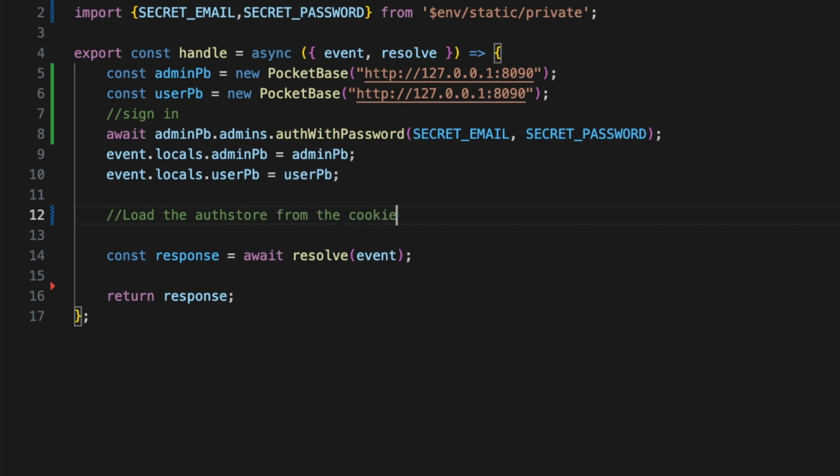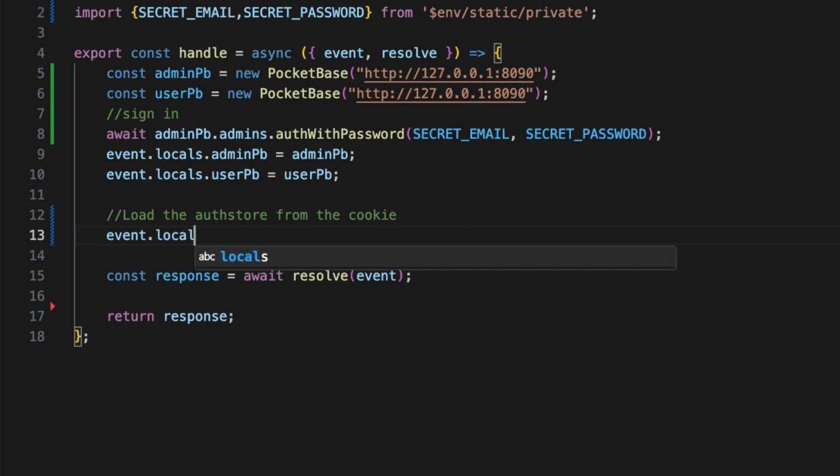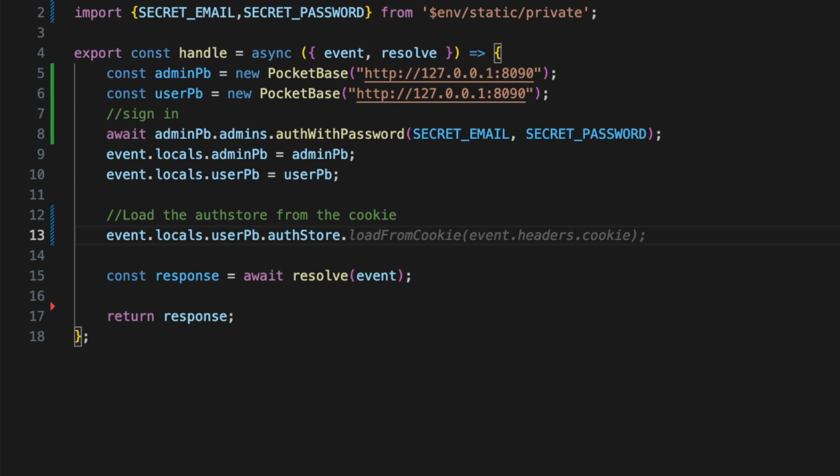from the cookie. And what we're going to do is event.locals.userpb.authstore.loadFromCookie, and this is close, but we need to change event.request.headers.get the cookie header, otherwise empty string. And we got too many. So let's look for the cookie header inside of the request. If it's there, pull it out and load the auth store from that.